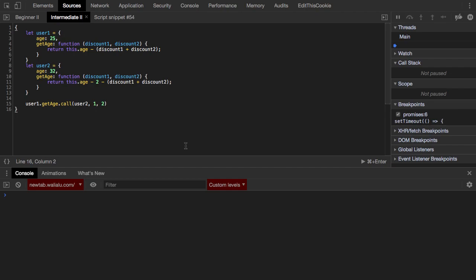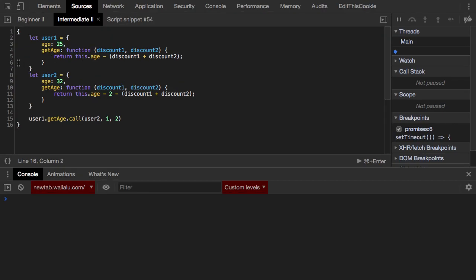Lexical this, arrow functions. This is the second part of the video we recorded yesterday, which is already available on our YouTube channel. So let's recap a bit. With classic functions, what's the value of lexical this? Let's simplify the example. So we have an object called user1 that has a function called getAge. So we got something like that.